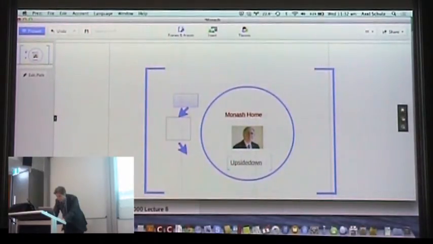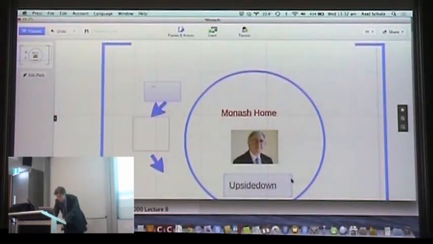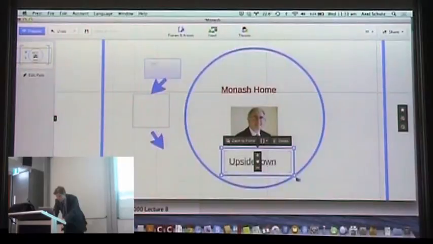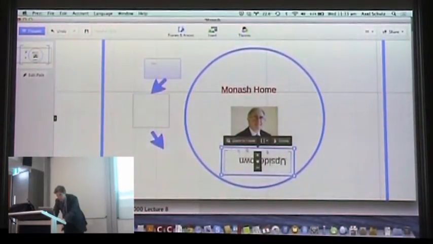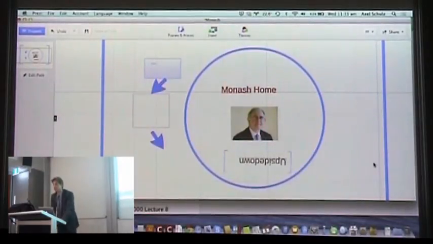I zoom in, I can manipulate this frame. So for example, I can turn this upside down. That's why I wrote upside down before. Now it's upside down. You might say, well, why is that interesting? It'll become interesting in a minute.